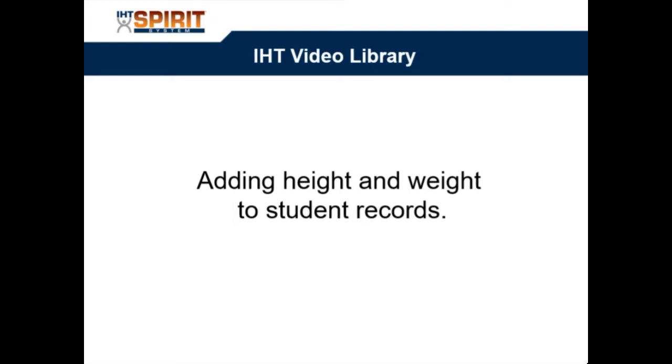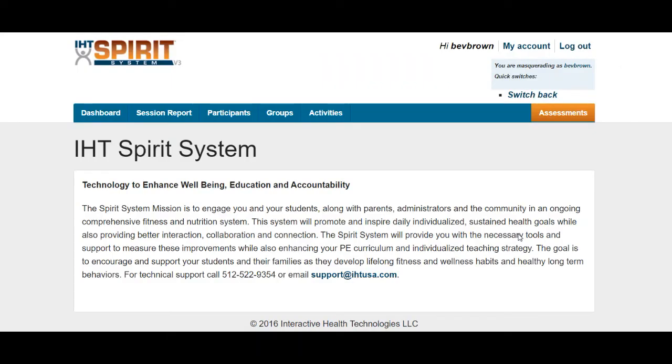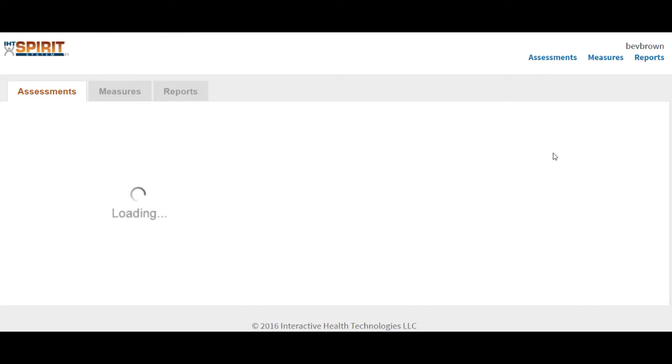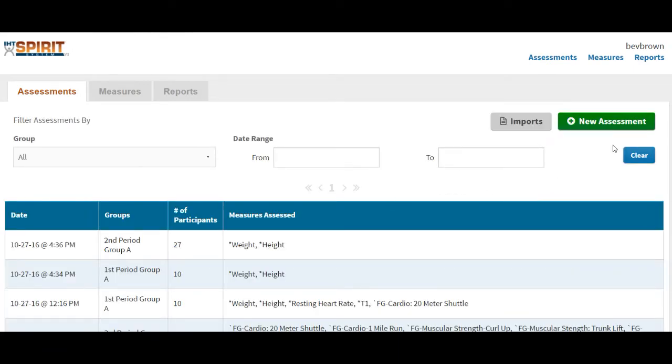The purpose of this video is to show teachers how to add height and weight into the student records after the rosters have been uploaded into the Spirit system. After logging into your IHT system, you're going to click into Assessments, which was the orange tab. Then on the right side there is a green tab that says New Assessment.